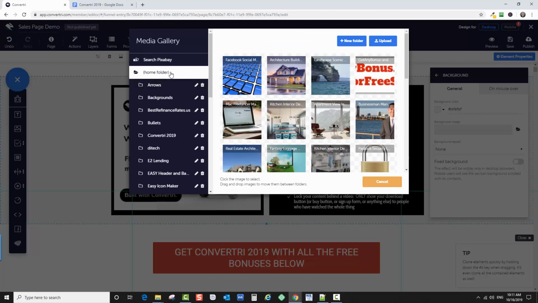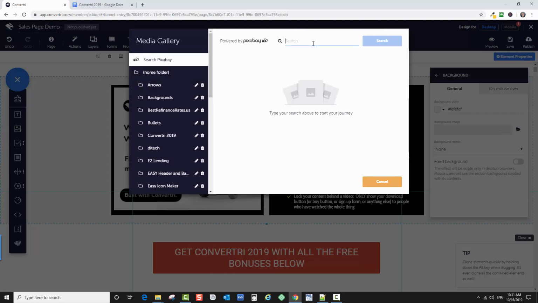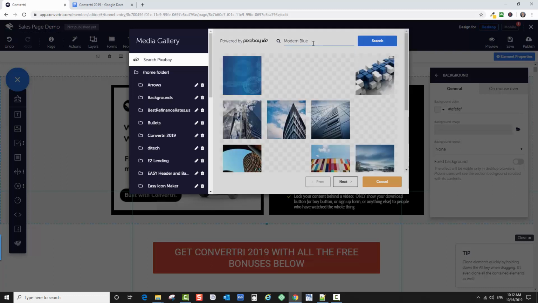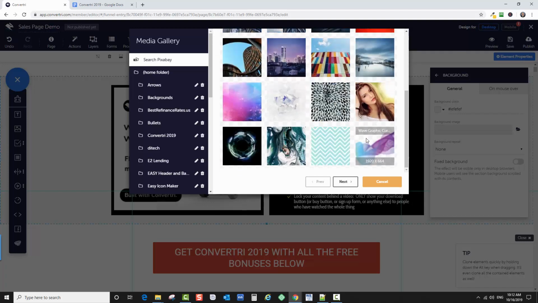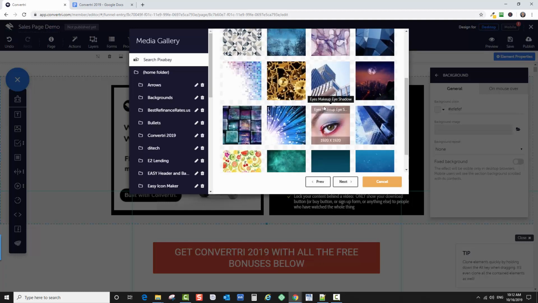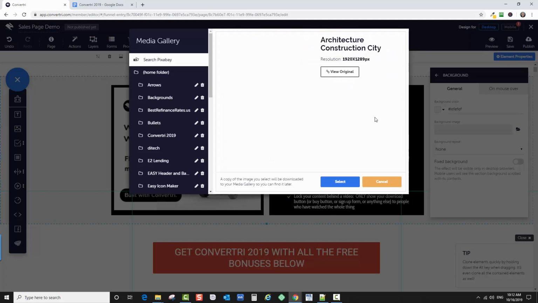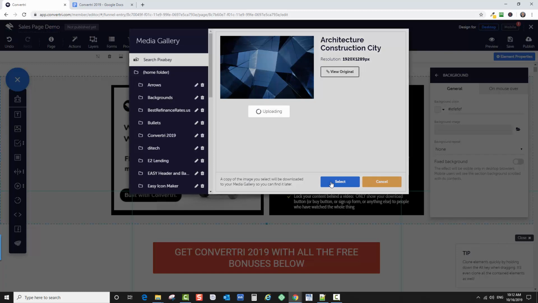But one really cool thing that they've recently added in Convertri is the ability to search Pixabay for free images. So let's say I want to do a modern, I don't know, let's search for modern blue and see what comes up. Okay, here's a modern blue that looks pretty cool. Here's another one. So there's some pretty cool images that come right away. You can see that the search is lightning fast. I like this one. It's a nice little pattern. So I'm going to click that one.